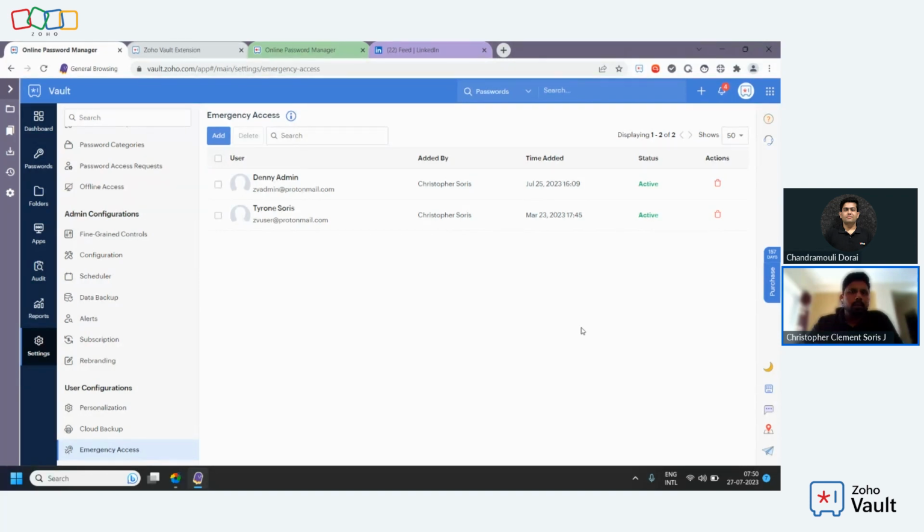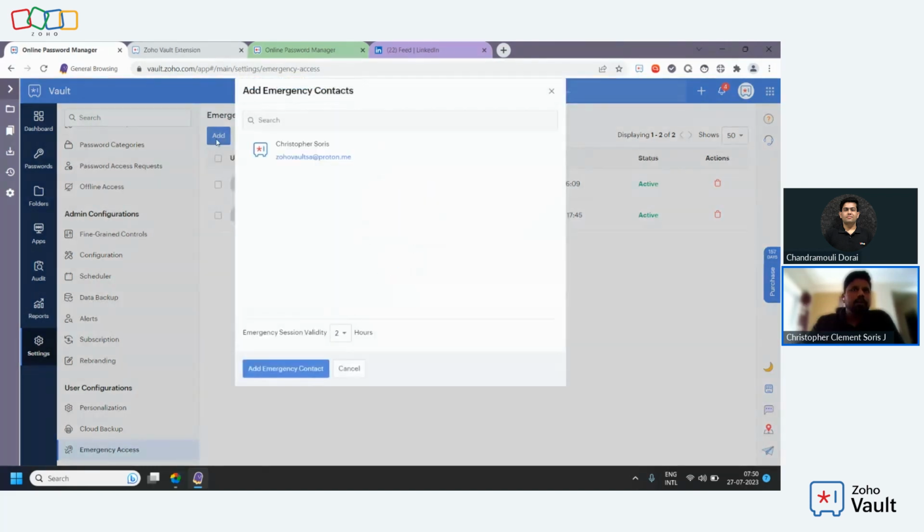In order to tackle such a critical situation, we can rely on this emergency access option. For emergency access, first we need to configure the emergency contact in Zoho Vault, and the emergency contact can be configured by the superadmins of Zoho Vault. It is not available to all the users or to all the admins. So first we need to make sure that you have the superadmin privilege in Vault. Only superadmins can configure the emergency contact. You can select the required user and add the user as an emergency contact.